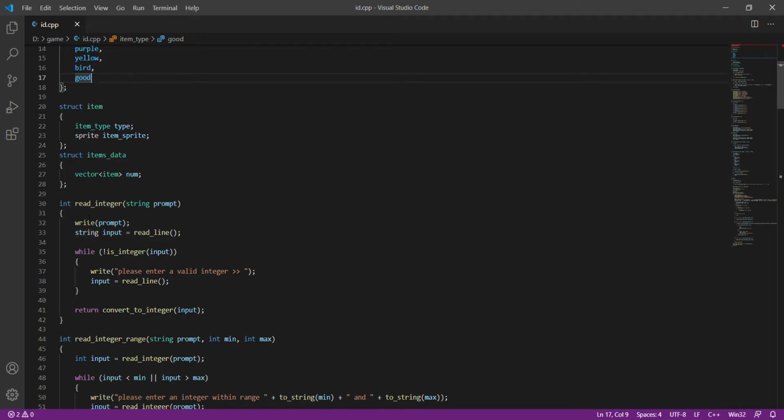Following that, the read integer comes. We have made a function read integer. It's an integer type because the user is asked to input the level in the terminal. When he runs the program in the terminal, he will be asked to enter the level from 1 to 3. So it will be of integer type.